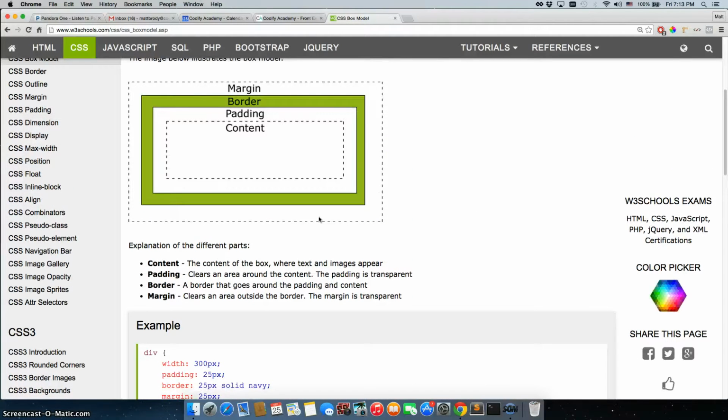So the content of the box is where the text and images appear. The padding clears an area around the content. The padding is transparent, and the padding is inside of the border. It's really important to remember. The border goes around the padding and the content. And the margin clears an area outside of the border. So the margin is transparent. It pushes away other elements that might be near this particular element.